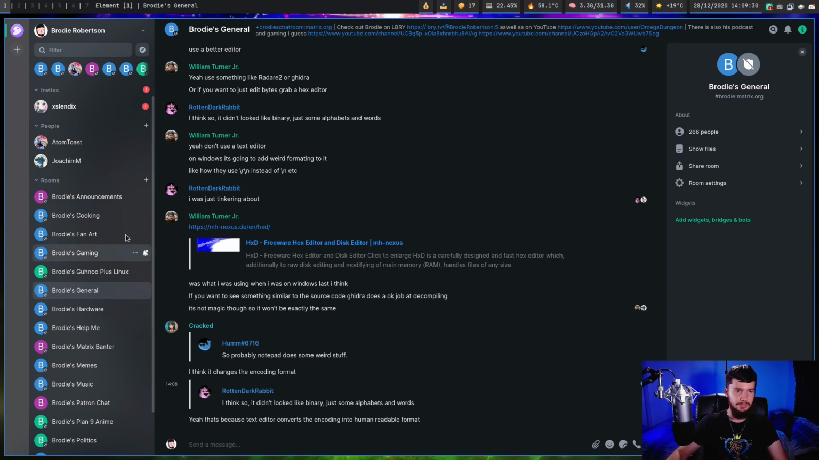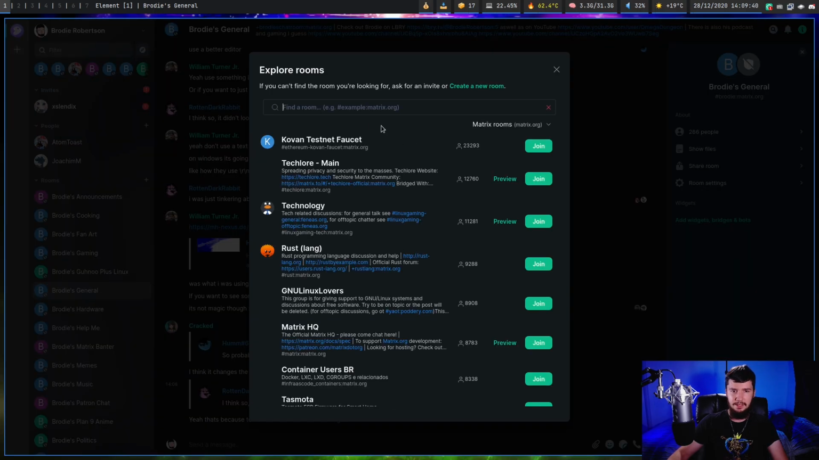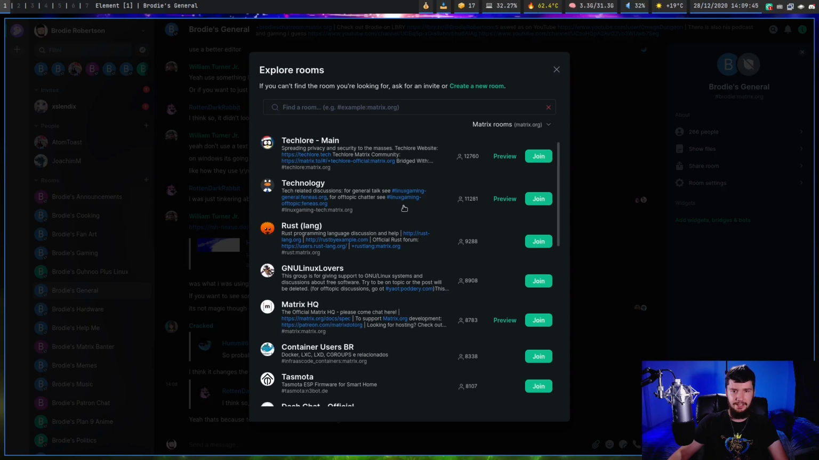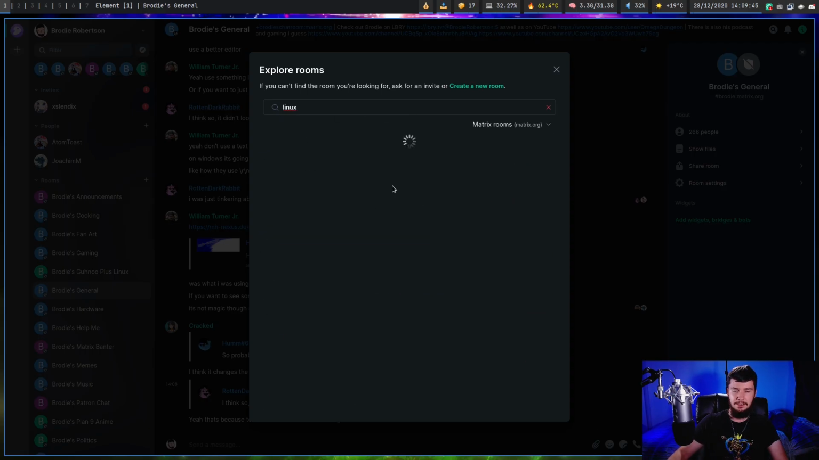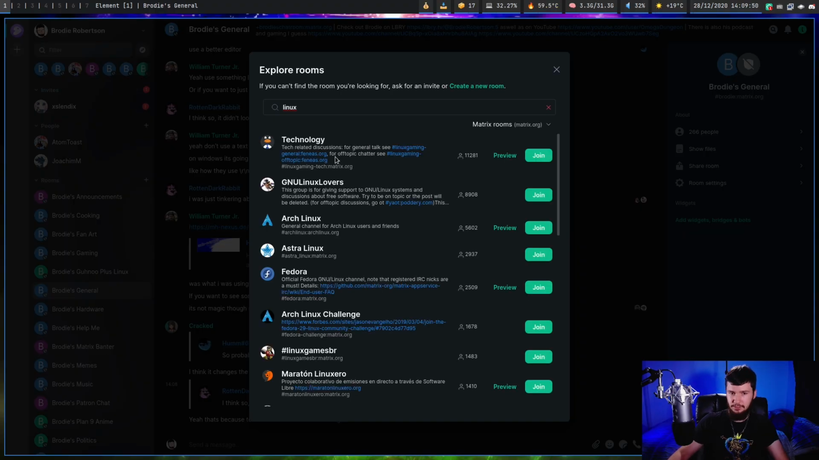So let's say we want to join a new room. We can click this plus button right here to add a room. And we can either create a new room or explore public rooms. So let's just explore public rooms and search for something. Actually, let's just join the Rustlang, or we could search for something like Linux, and there'll be some sort of Linux chats in here. What'll be here? Technology, you can do Linux lovers, Arch Linux. Let's just join this one.